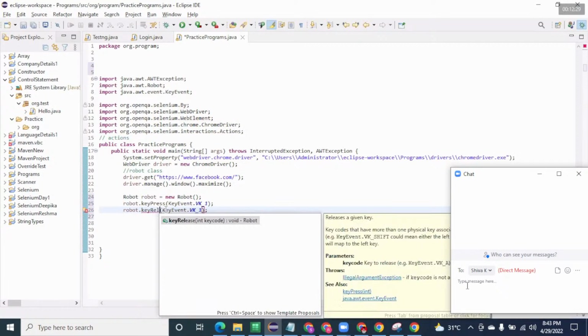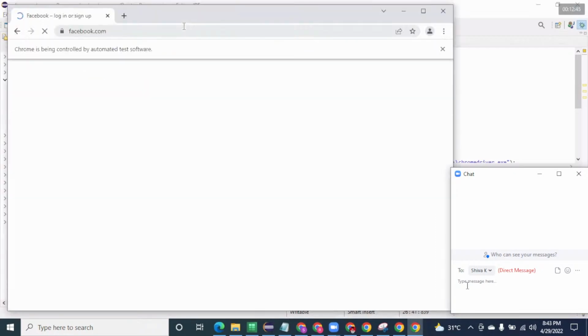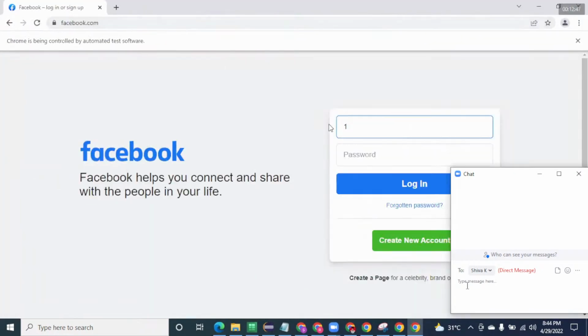Release. Okay. So I'll run the program now. It is sending the value to the text box. Wherever the mouse pointer is present, in that place only the robot class performs any actions. Clear?